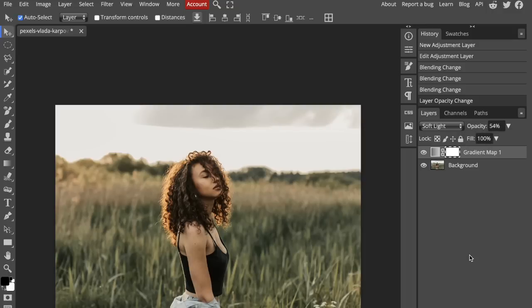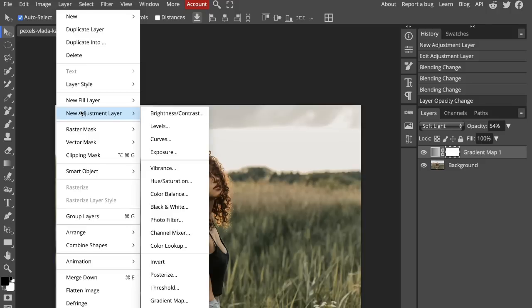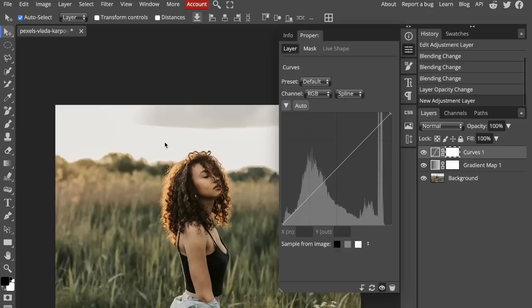Next, we'll add a curves adjustment layer. Go to Layers, New Adjustment Layer, and Curves. Curves give you full control over the tonal range of the image. In film color grading, it's common to add a gentle S-curve to darken the shadows and lift the highlights slightly. This increases contrast while keeping the midtones rich. In the RGB channel, here, click near the bottom of the curve and pull it slightly downward to darken the shadows. Then click near the top and pull it slightly upward to brighten the highlights.